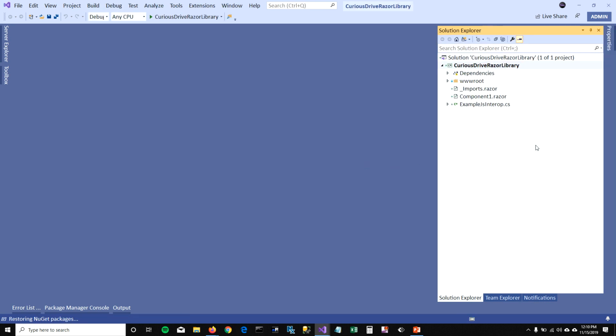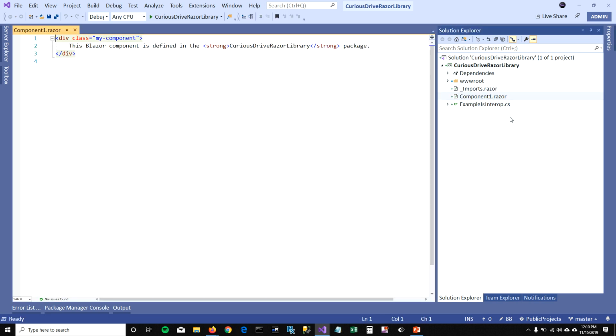Cool. Now we just created a project which is a class library, and it already has a component added, Component One, which we can use in our project. It doesn't really have anything. It just says this Blazor component is defined in Curious Drive Razor library. Before I add my components into this project, I'd like to reference this library and use this component to test it and see if it works or not.